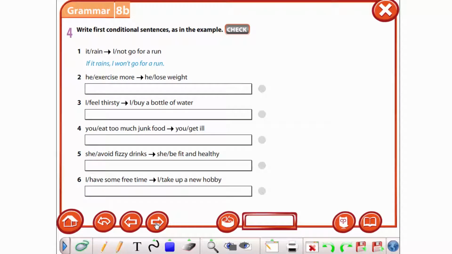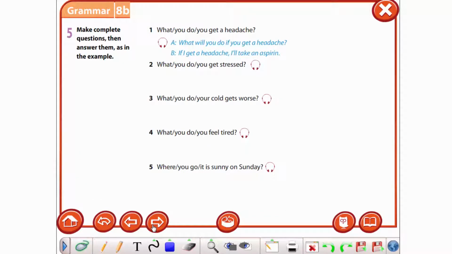Exercise 4. You are to write first conditional sentences as in the example. If it rains, I won't go for a run. Exercise 5. Make complete questions, then answer them as in the example. What will you do if you get a headache? If I get a headache, I'll take an aspirin.